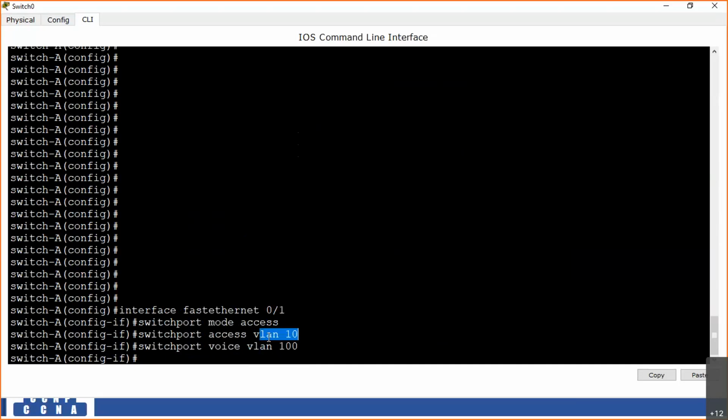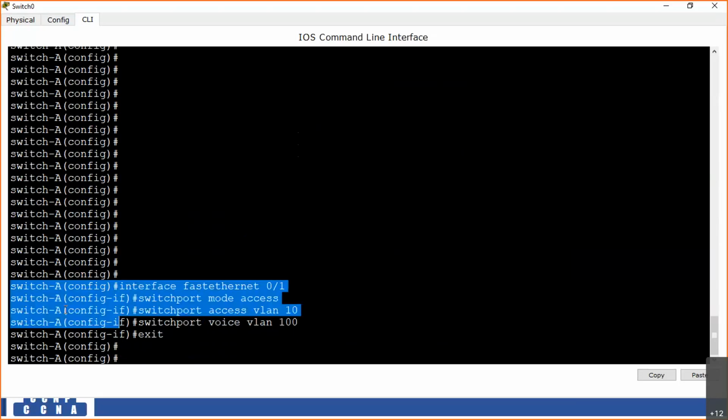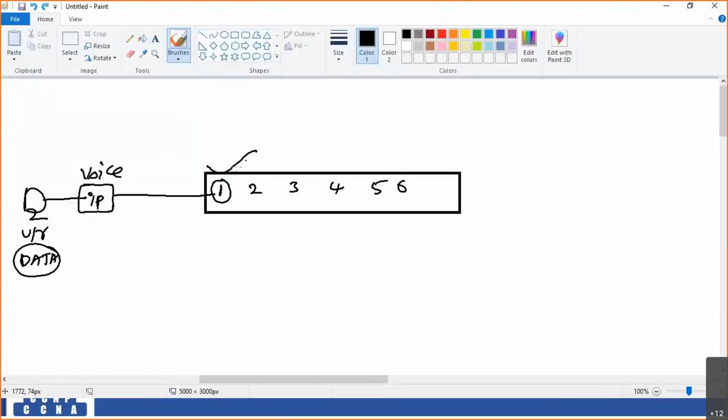VLAN 10 is for data, since an access port carries data, and the voice VLAN is for voice traffic. Like this we can create the voice VLANs. Now port number 1 is sending voice traffic as well as data traffic. So this is how we can create voice VLANs.